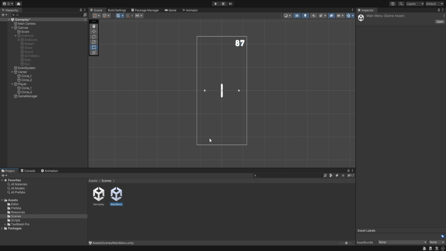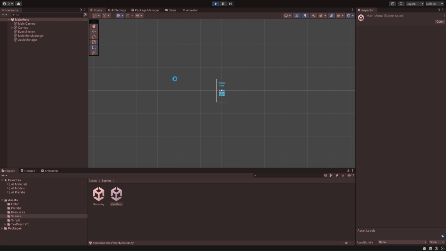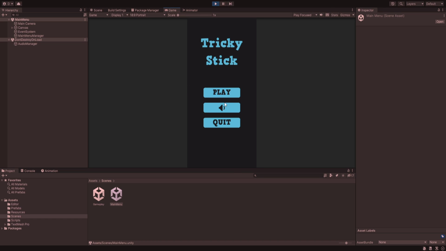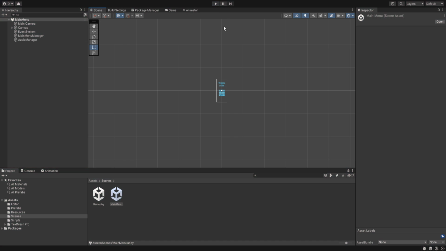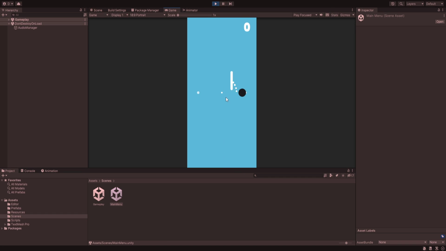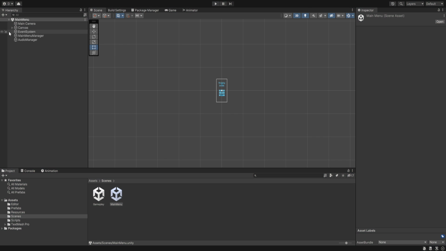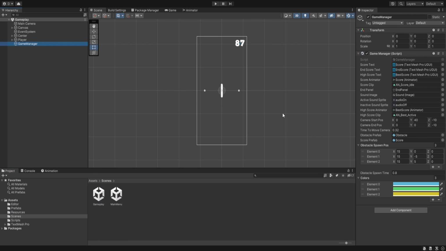And let's go inside our main menu, save the current scene, and let's hit play. So play and the quit are working, and what we need to check. Okay, so it is working. Only the obstacles are spawning. I think let's go inside our game manager. Y 15, negative 10, and positive 10.